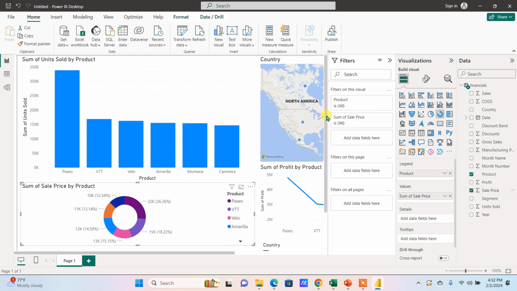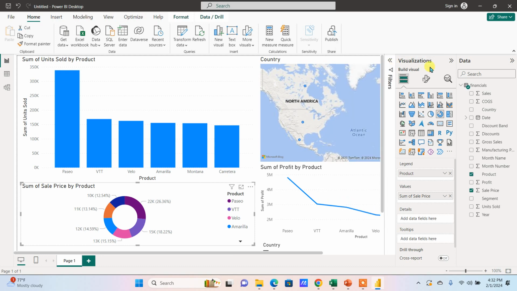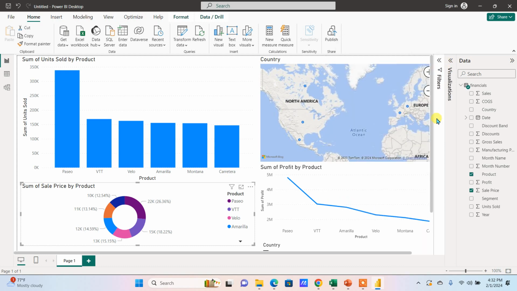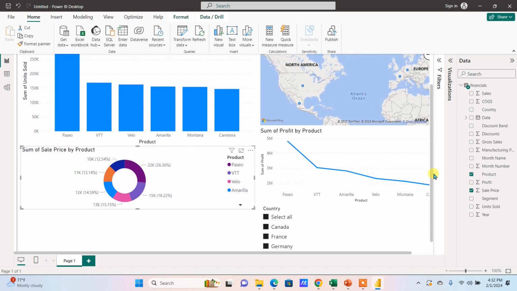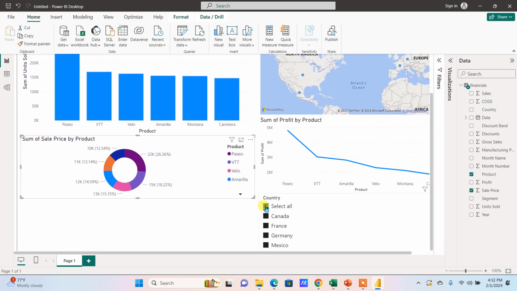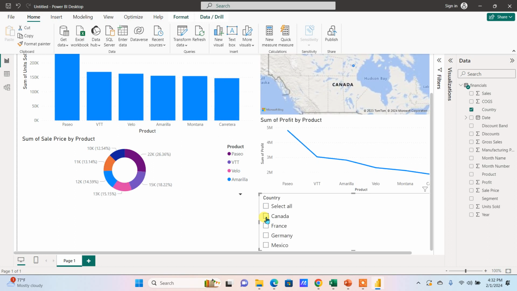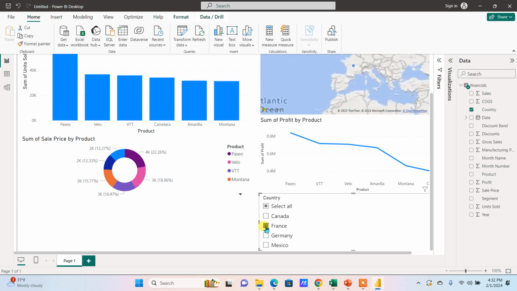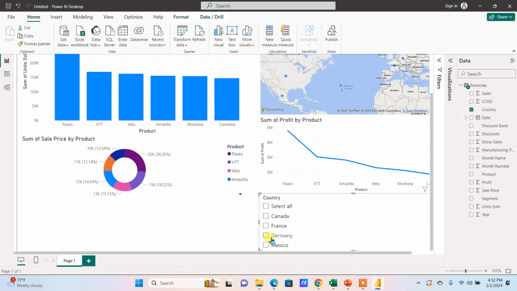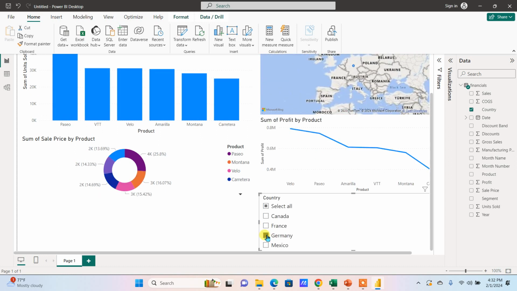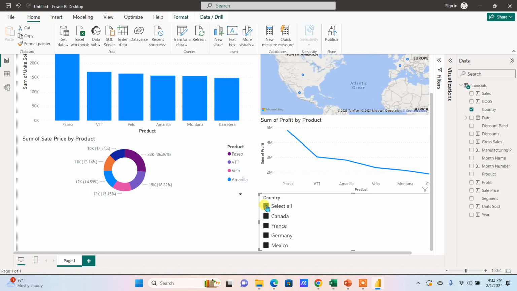If we choose from the slicer option, we can easily see, we are minimizing it. And if we choose from the slicer option any one of the country, like we are choosing Canada, it is providing Canada's details. If we choose France, it is providing France details. If we choose Germany, it is providing Germany's details. If we select all, it will show all the data. Now we have created the dashboard.